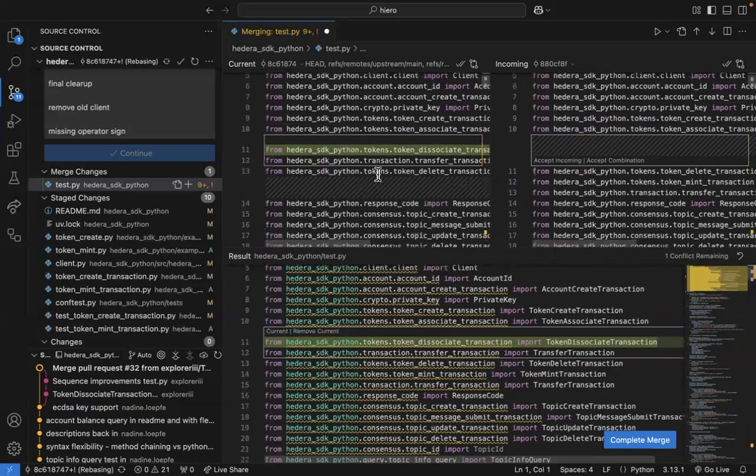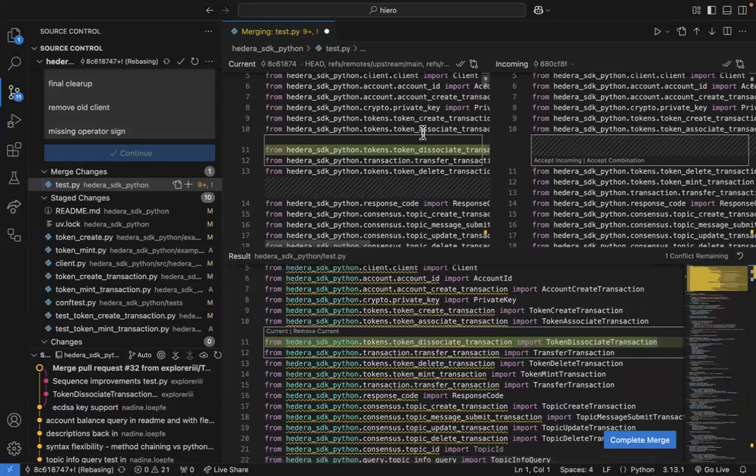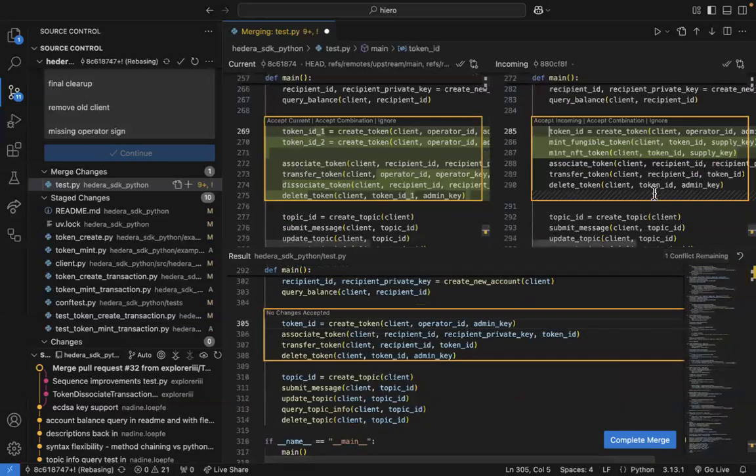And just, as I said, things can go wrong, so I always like to double check. So I've got associate, dissociate, transfer, delete. That's sort of what I would expect. On the left-hand side, and on the right-hand side, I need that to be create, associate, delete, and mint. So, okay, that seems okay. One conflict is remaining, so I'm jumping to that next conflict.